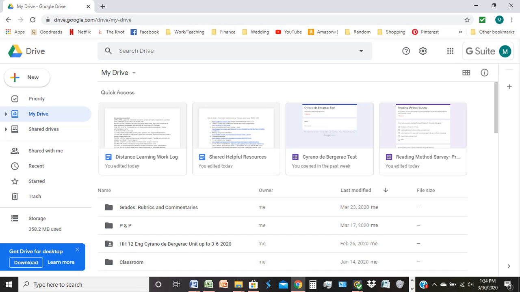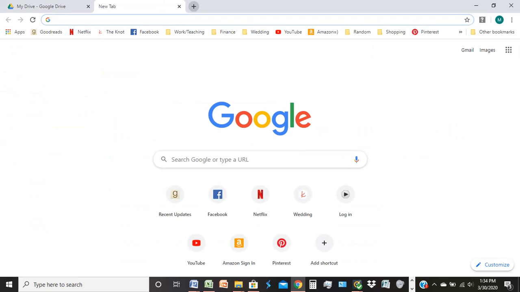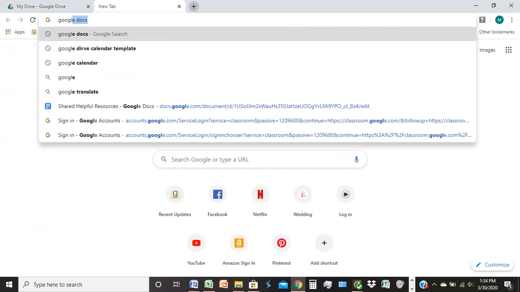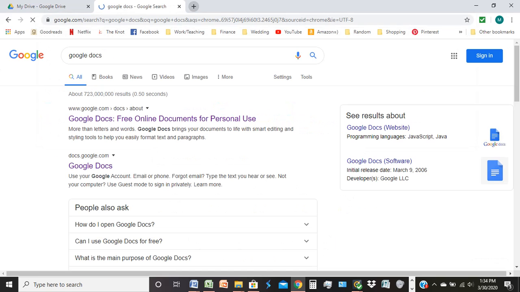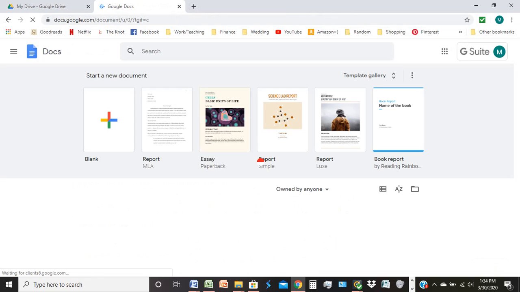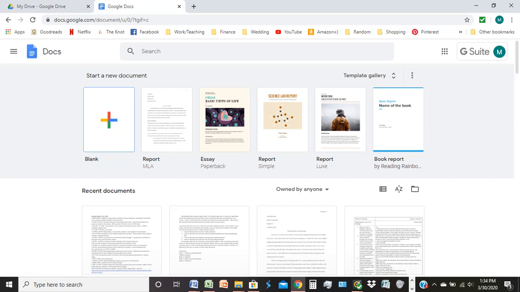Hello everyone, I'm going to show you 2 ways to create an MLA paper using Google Docs. So right now I'm in Google Drive. You can see it has a little drive icon, and I'm actually going to go to Google Docs for this. So you could just search Google Docs, or you could type in docs.google.com. So I'm going to click here, and then we automatically want to usually just click this blank button.